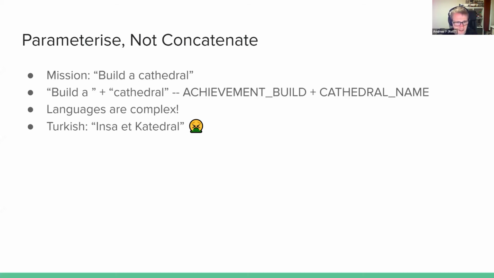Cathedral there should be at the beginning of the sentence, because their verb and noun order is different. I don't understand the vagaries of it. I just know that it's complex. So how do we solve that problem? We don't want to write in our code that's generating the mission, is this Turkish, in which case concatenate it on the front instead of the end.